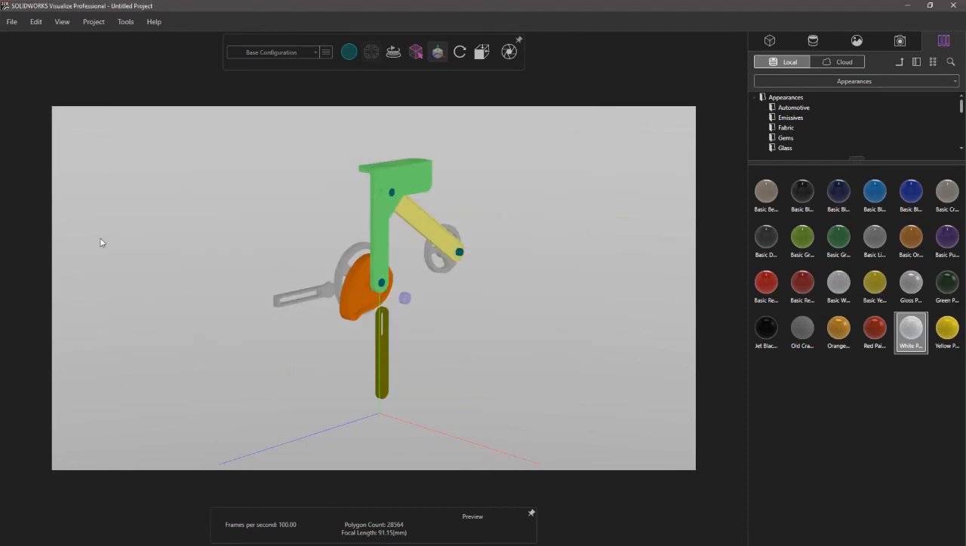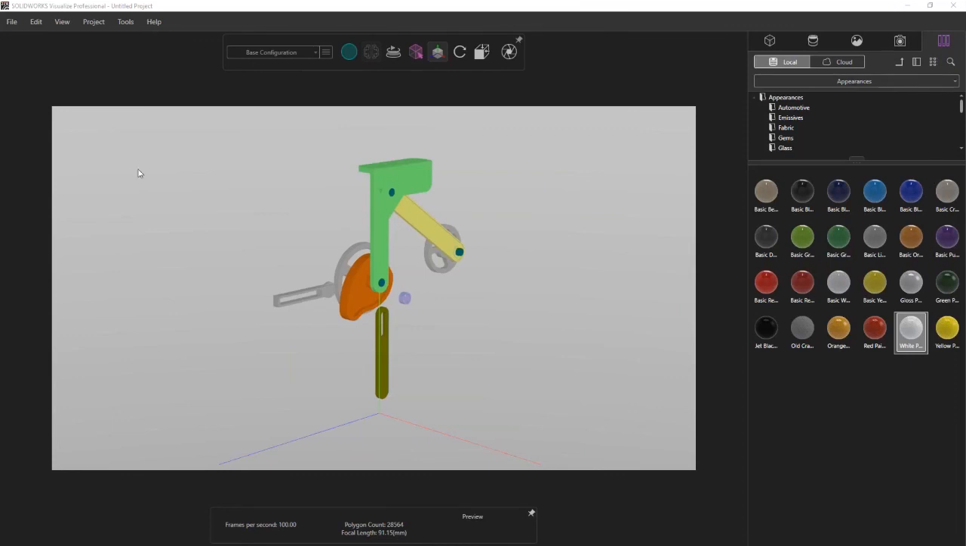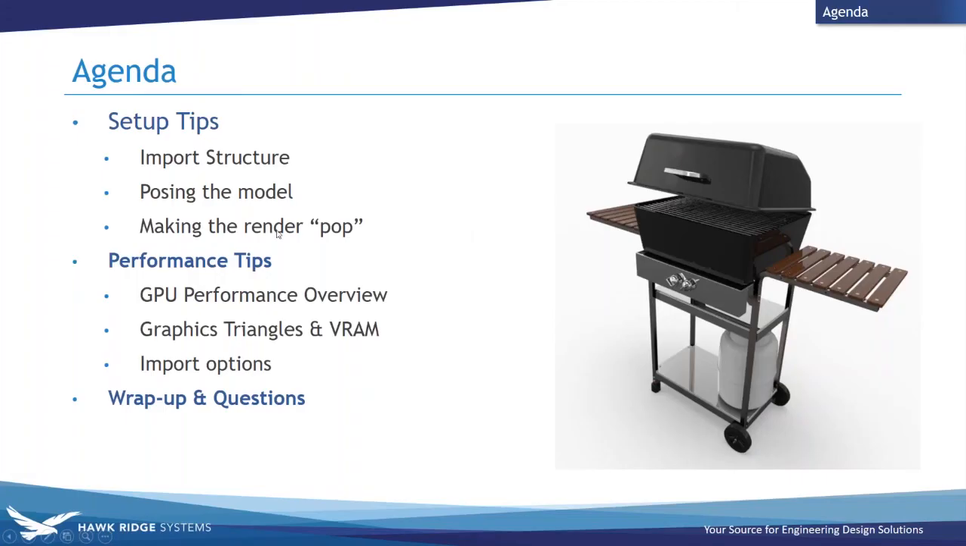I'll go back to my first slide here to recap quickly. We talked about some things to do to make your render look better. As a rough starting point, at least, use the Visualize appearances in an environment rather than your inherited ones from SOLIDWORKS. On the high end, of course, you create your own textures, your own appearances and environments.